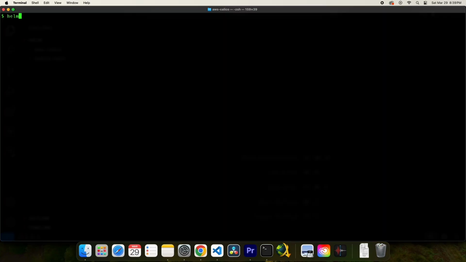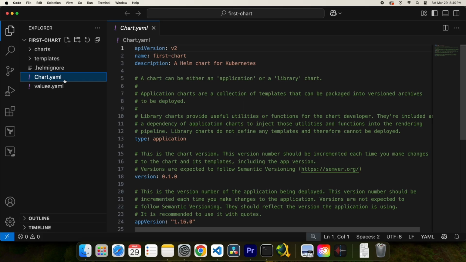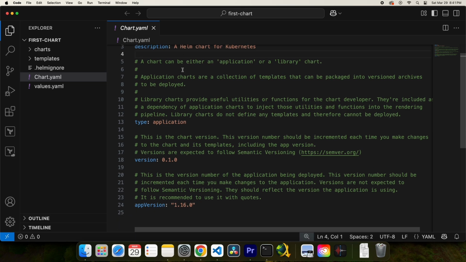So if you do helm create and then a name for our chart, let's say first-chart, it will create a folder first-chart wherever you have executed this command, and it will have some files already available there. So Chart.yaml has the API version and the chart version, as well as the application version that we're setting.